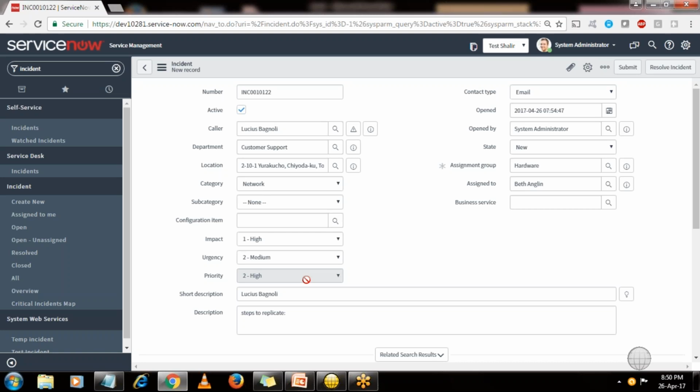Yes, yes, of course. But how can we select the impact and urgency? You can click on the drop down. You can select whatever you want. You know how much the business is getting impacted because of this issue. That you know. Oh, okay.